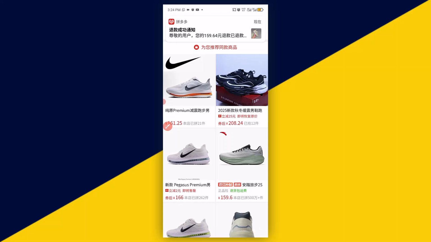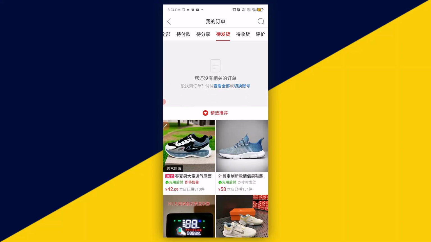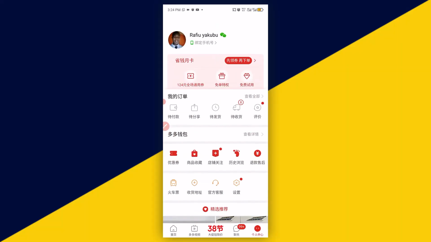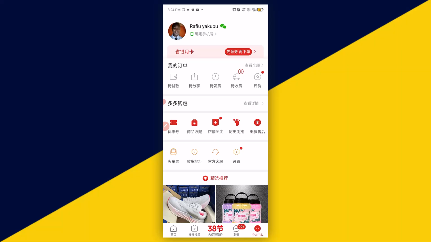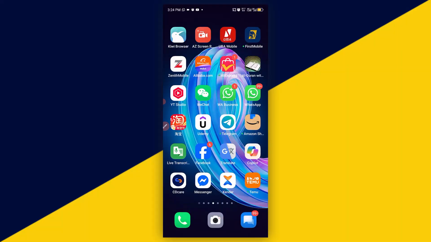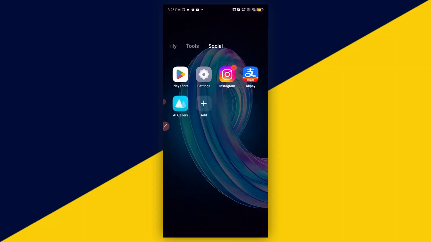You can see a notification from Pinduoduo right here. Lastly, I will click on here to go back. By the time I refresh this page, the product is no longer found right here. I will click on here, refresh my profile. The product is no longer found right here. Lastly, I will confirm the credit of the successful refund back to my Alipay, because I used Alipay for the payment. For that, I will click on here and open up my Alipay app.